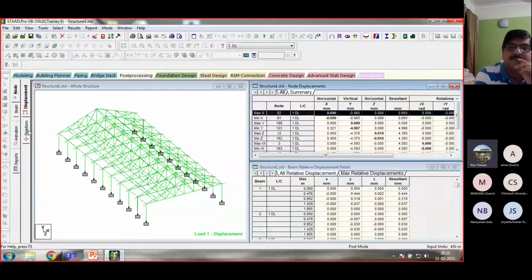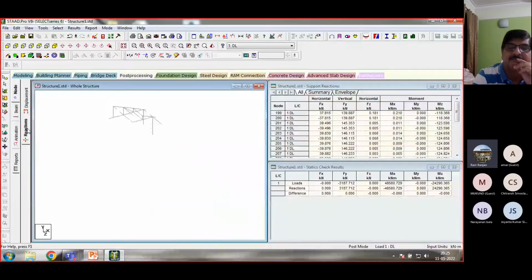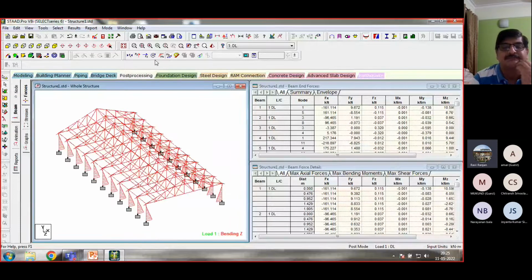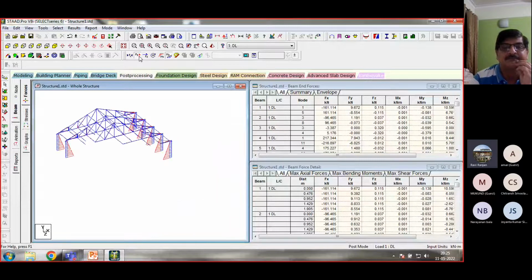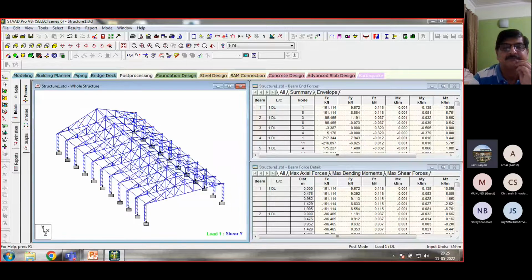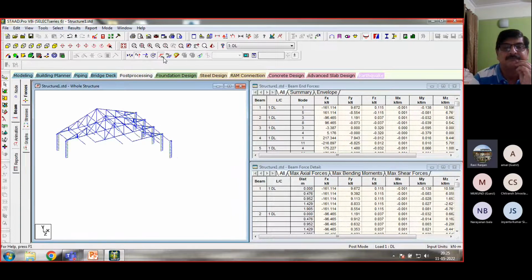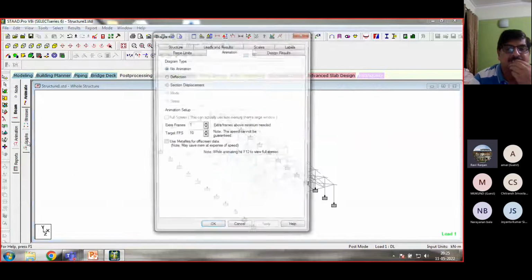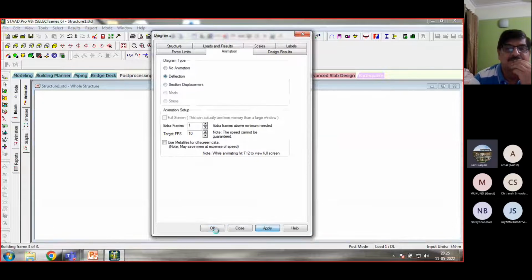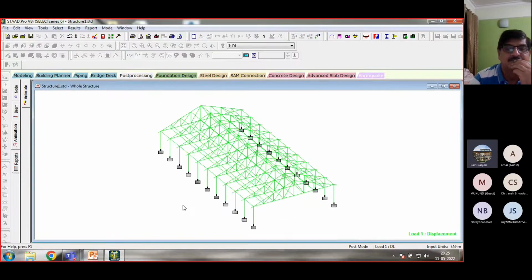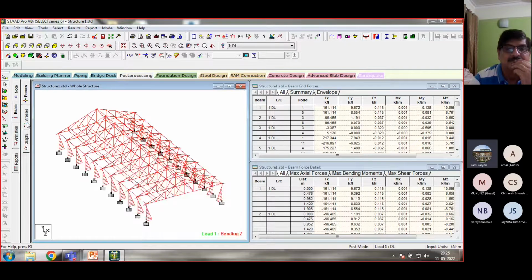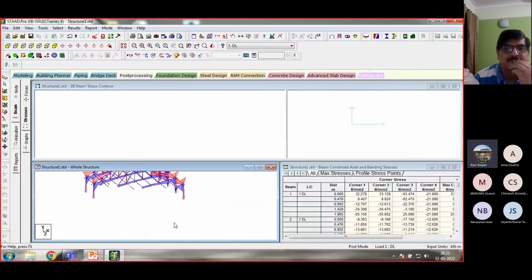And in reaction, we see all the support reactions. In beam, we see all the bending moment and shear force. The blue color displays the shear force, and the red color displays the bending moment. In animations, we see the deflection of the structure. And in stress, we see the stress type on beam or on wall.